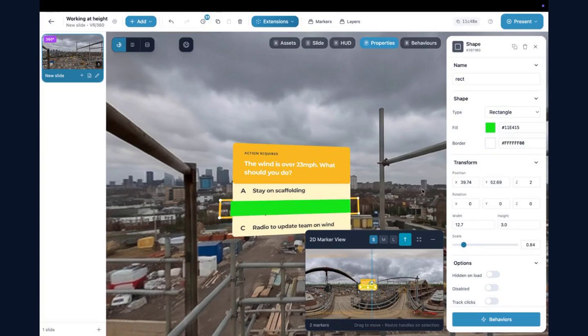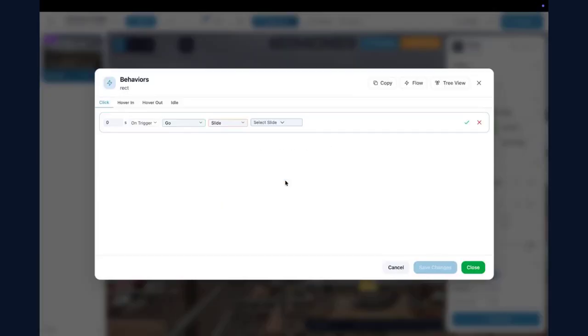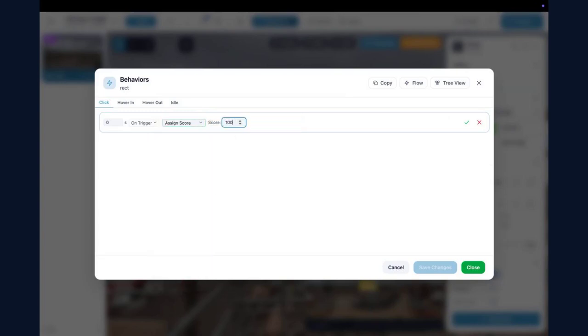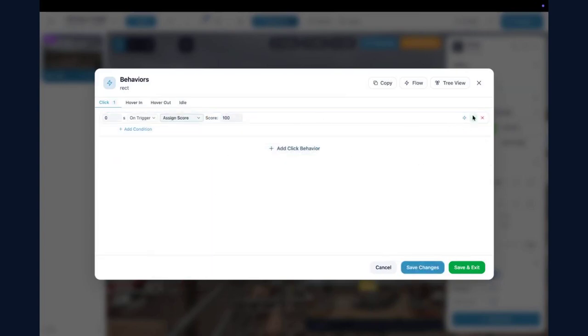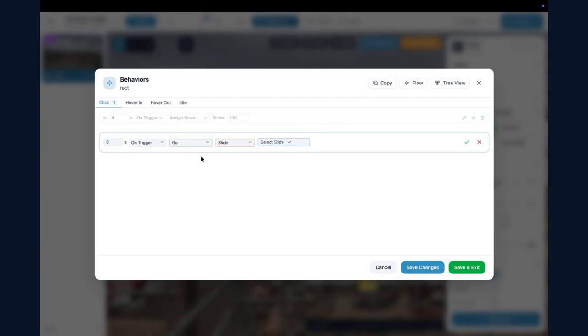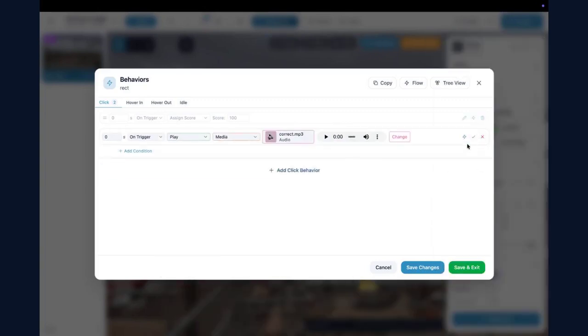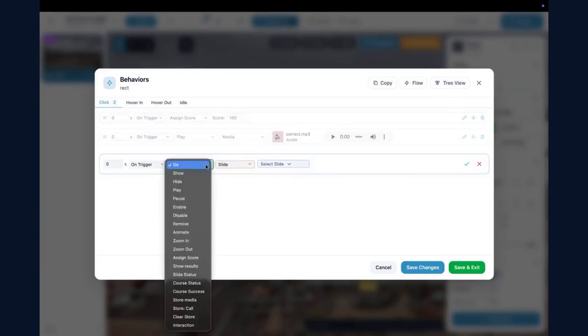Then, to make this object interactive, I'm going to add some behaviours to the object. So I'm going to click on the behaviours button. Here I can then attach what happens when the learner clicks this hotspot. When the learner clicks on the correct answer, it should assign a score, play an audio track to highlight that that was the correct answer, and also mark the slide as completed.